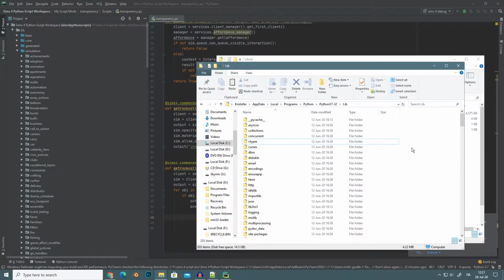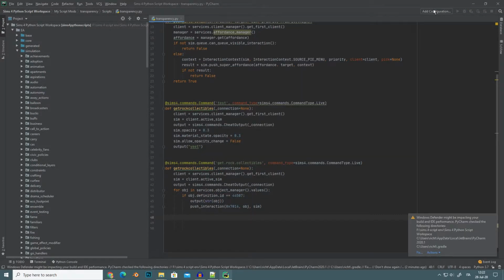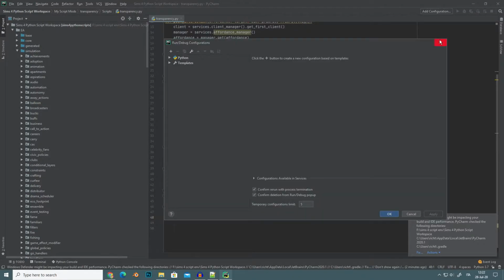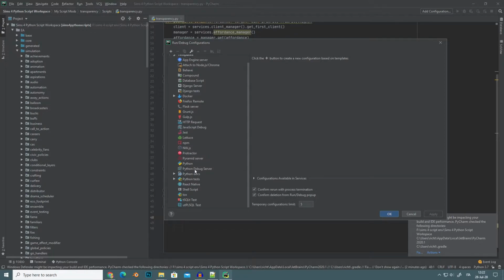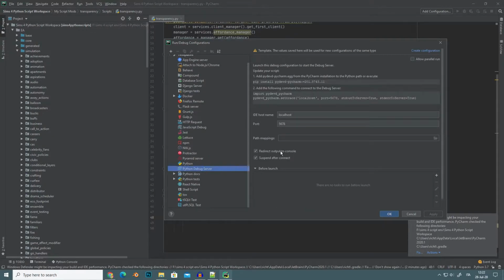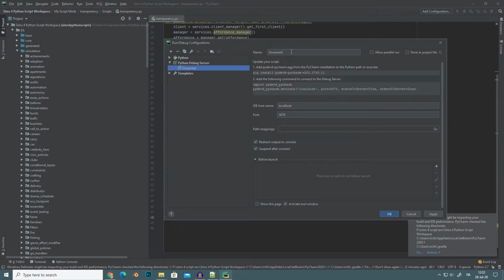We are going to go back to PyCharm. We are going to go to Add Configuration. We are going to go into Templates, and we are going to select the Python debug server. We are going to leave the host name as localhost and we can change the port to anything you want. We then click on Create Configuration, then I am going to name it Sims 4 Debug, but you can name it whatever you want. We click Apply.